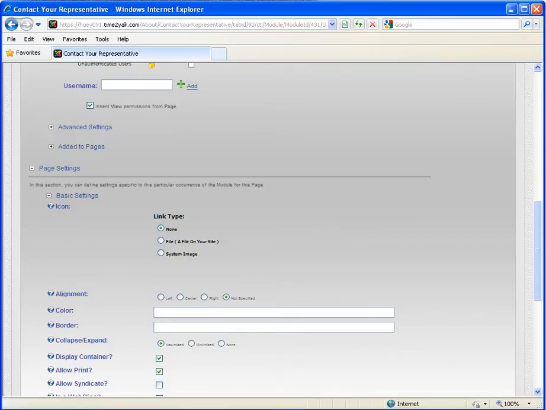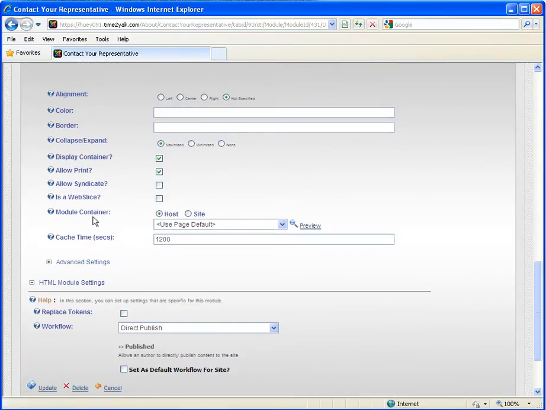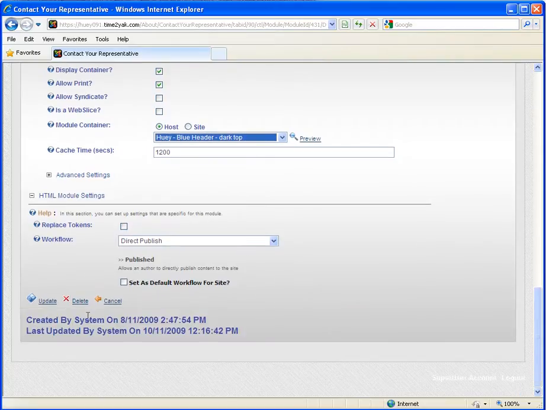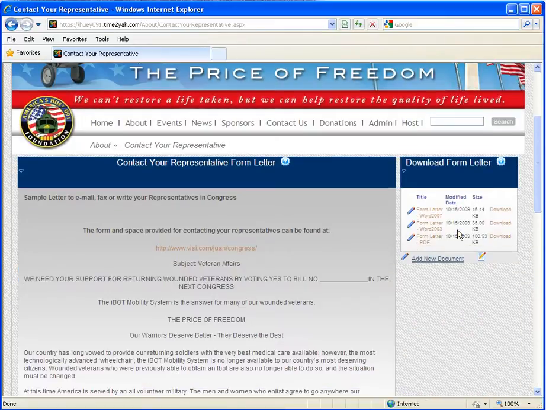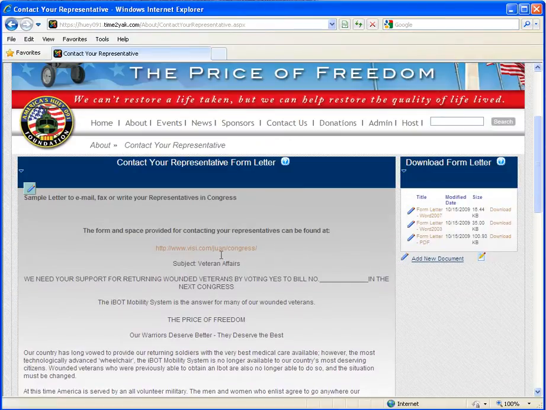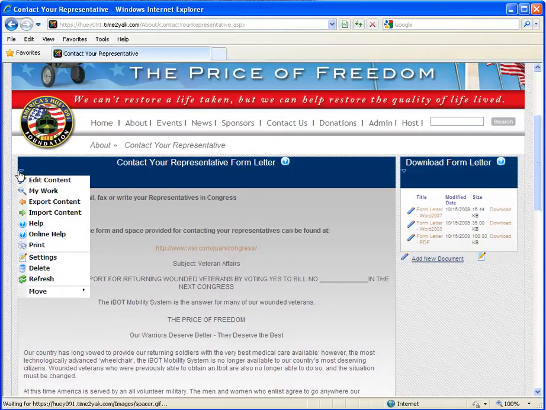If I click on that, it includes the fact that the module container is the page default. Page default is always going to be that blue header, but I have other choices. The blue header by default has a light top at the background and a dark background lower down. If I change it to dark top and then update, you now see the contrast. This is the normal one with the light background at the top. This is the one with the dark background at the top. So we can flip the way the background looks if we want to for appearances purposes.